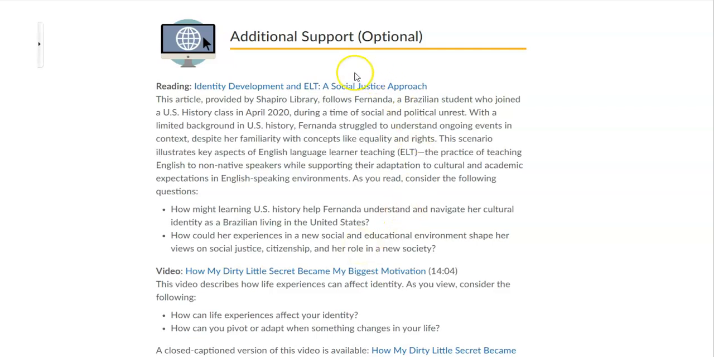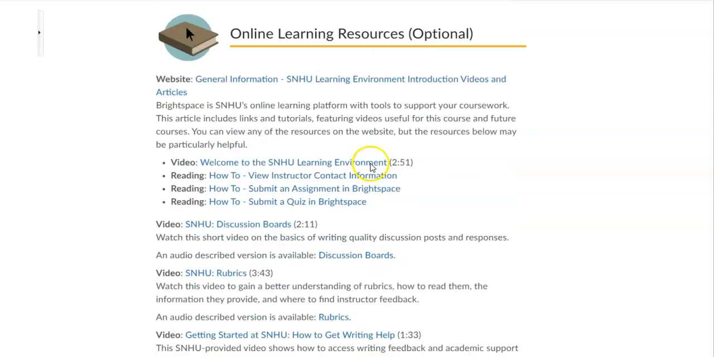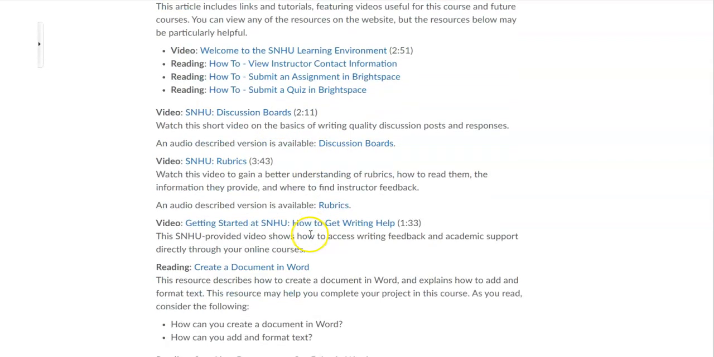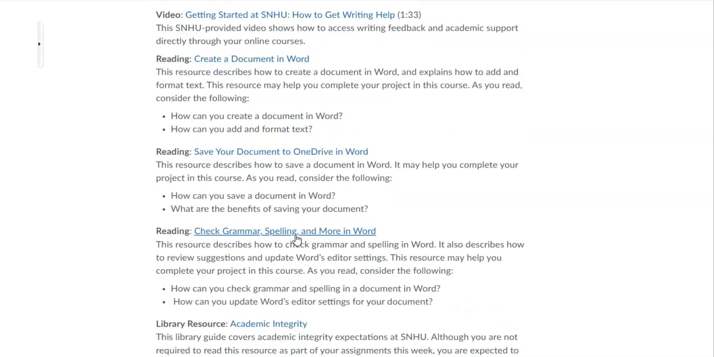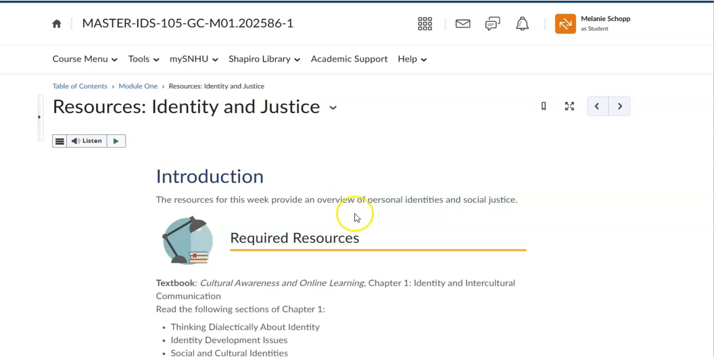But I also want to point out, underneath additional support and online learning resources, you will find a lot of helpful videos that are step-by-step tutorials, like how to do the discussion boards, how to understand your rubric, how to use a Microsoft Word document if that's something that you haven't done or it's been a minute since you've done it, okay? So I wanted to make sure that I pointed out those things for you. You can always navigate your course by arrowing over.